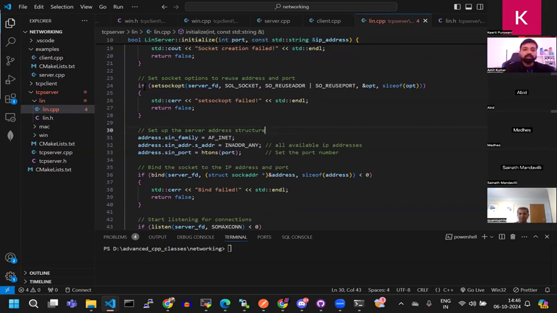If you don't write this code, you just kill your process and restart quickly, you will see that you will not be able to listen on the same port. Okay. And this happens on Linux.